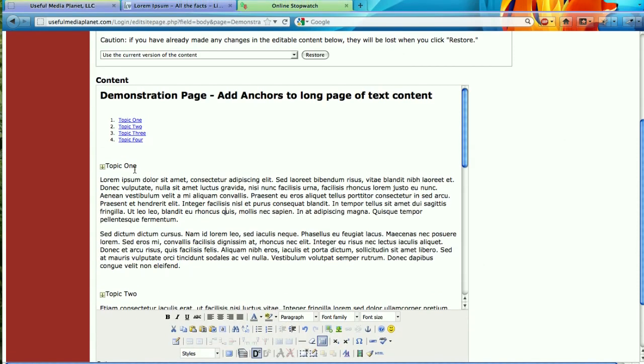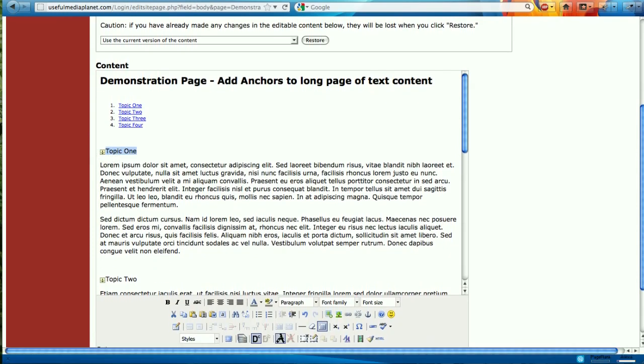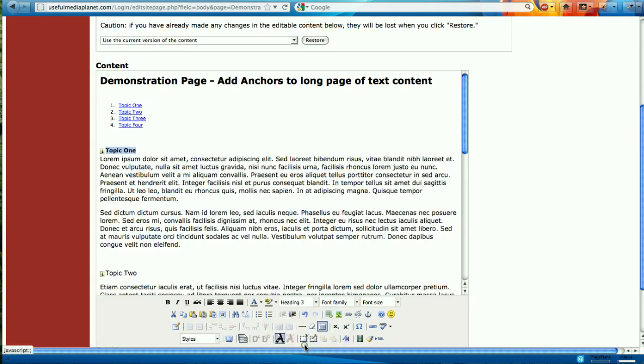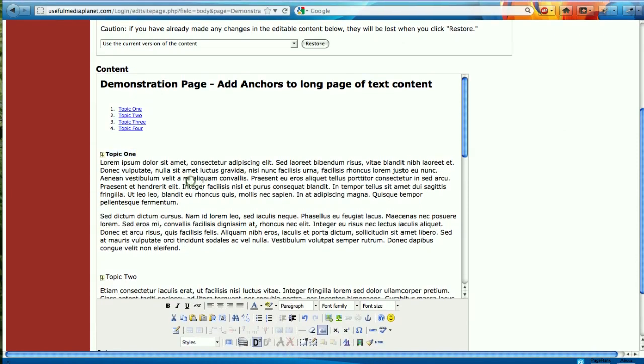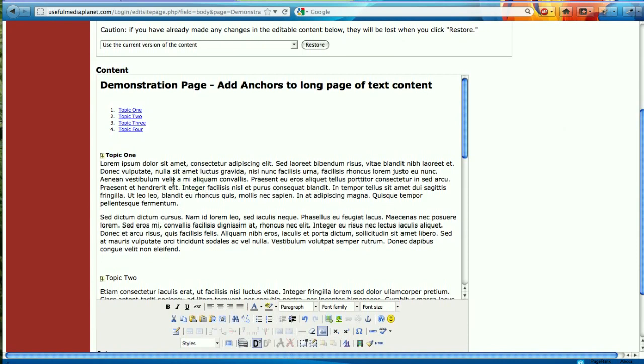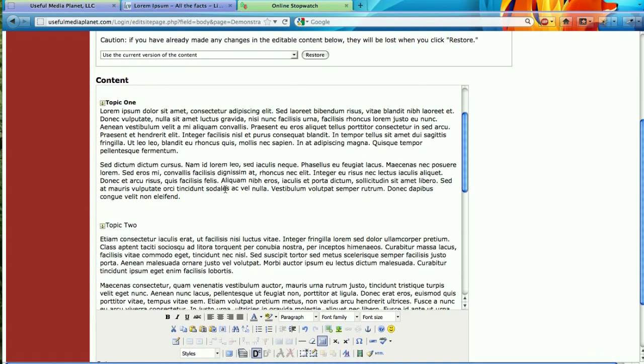The other thing that's important for you to realize is the titles of these topics. Right now they're in paragraph form, as you could see. I could choose heading 3 for that. That would change the look of it, but it won't change the fact that you've got an anchor there, and that anchor is still going to work.